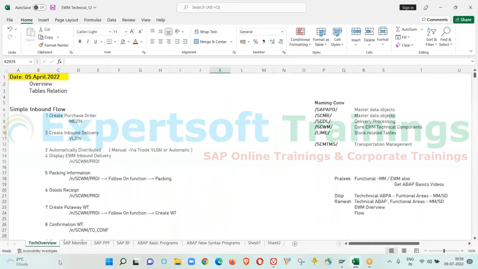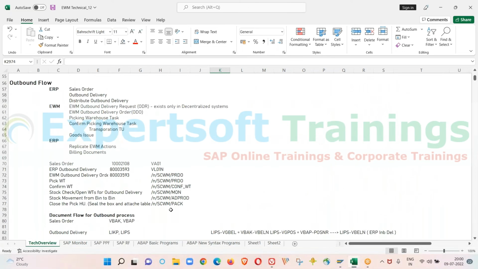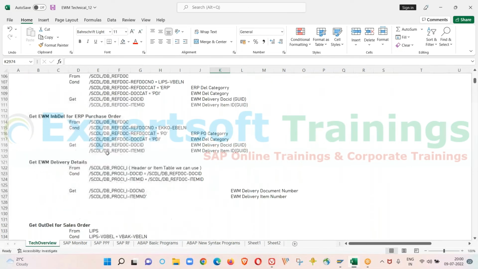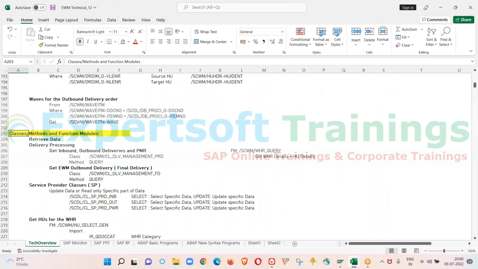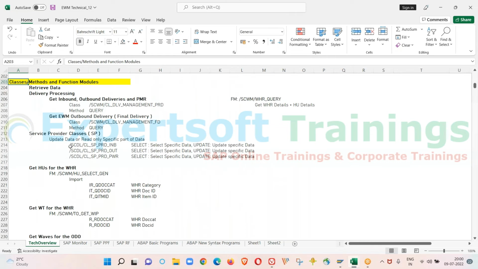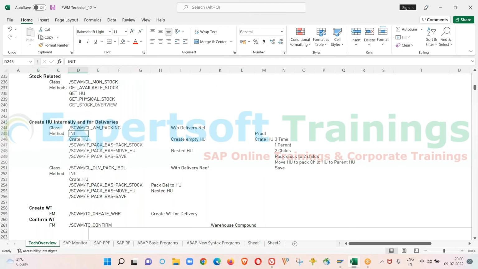So basically, I would like to explain how we are going to proceed. First we'll cover the technical overview, with code snippets for each and every area. What are the different tables, and what are the relations between the tables? For the outbound flow, what are the tables and the relations between them? Then the classes and methods: what are the different classes and function modules we'll be using for performing the various operations, either retrieving, creating or changing. Here you can see the classes and corresponding methods and how we'll be using them.